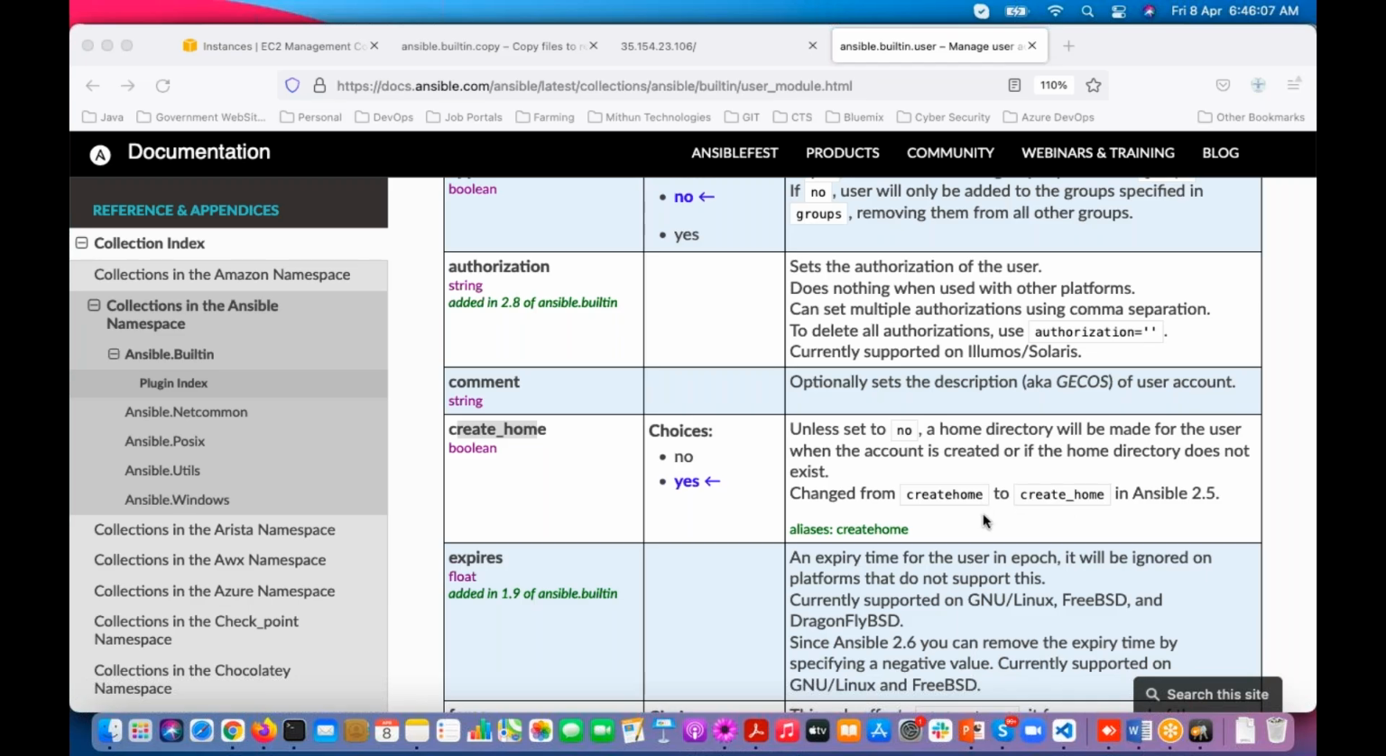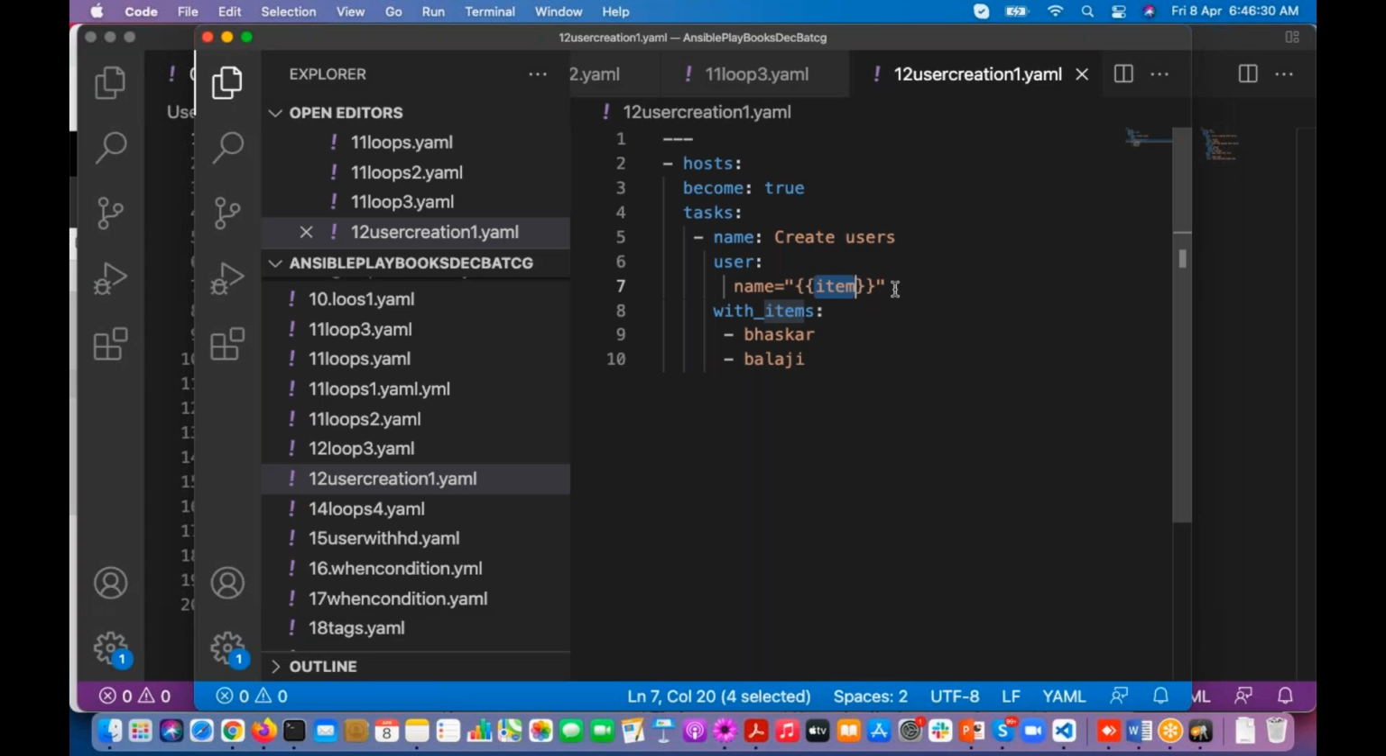Change from createhome to create_home in Ansible 2.5. So they have changed it; earlier the attribute was createhome, and instead of that they changed it to create_home. So we need to give create_home equal to true, meaning yes, so that it is going to create that home directory. So what I'm going to do, I'm going to specify here, name is one attribute, and create_home is equal to yes.